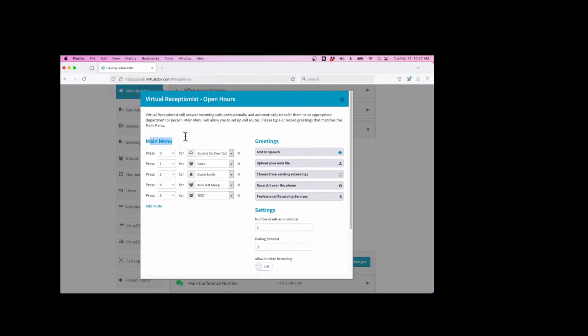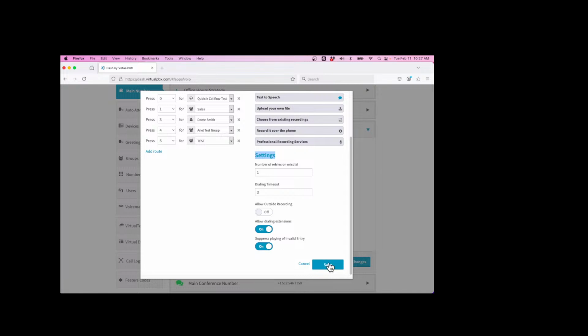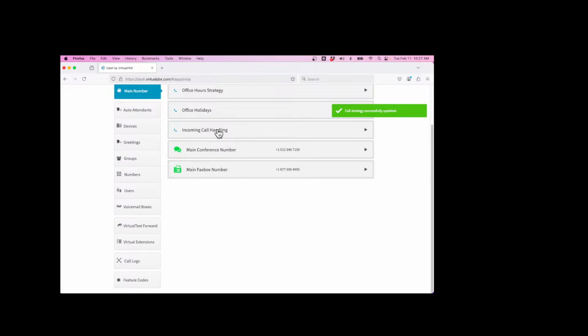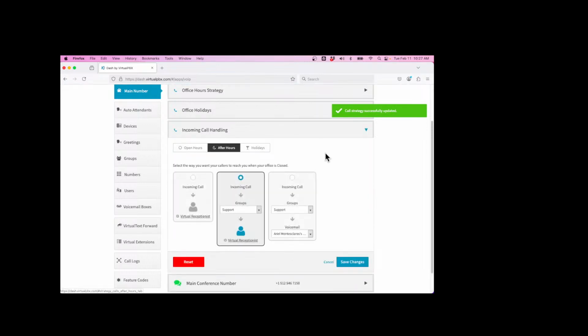Right. Any changes you make to your main menu, your greetings, or your settings, you want to click Save down here at the bottom. And when you come back here to incoming call handling, click on Save Changes, and then you're all set. Now, for my after hours, I chose the second option here. This is referred to as the live operator answer option.